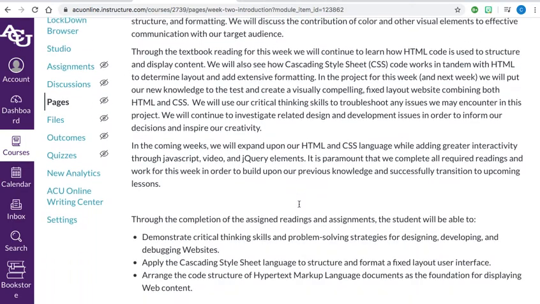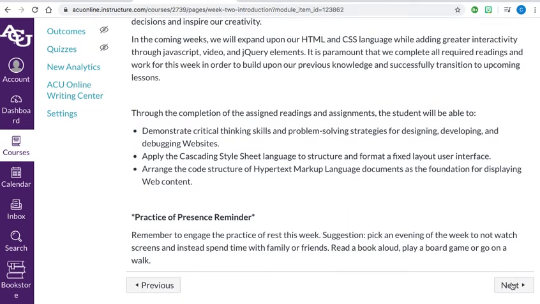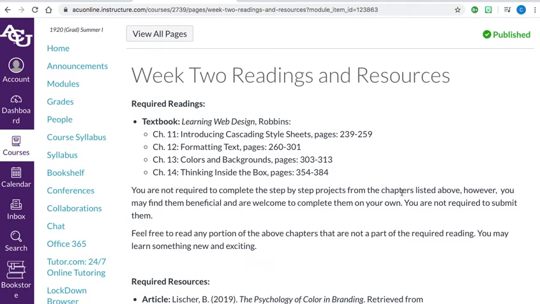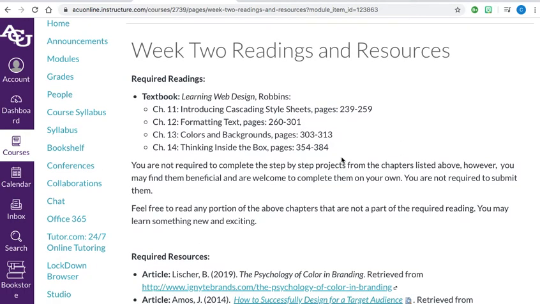So make sure you read through this introduction. Don't forget your practice of presence reminders. And go through your textbook for this class. Read the specific pages and take some notes on some of the main points. Some of those chapters may have some step-by-step practice. You can do that on your own if you'd like. This is for your advantage, for you to learn and understand some of the different techniques and technologies. So you do not have to turn this in to me. This will be something for you to do on your own, but I highly encourage you to read those specific pages. And if you have time, try some of those practices.